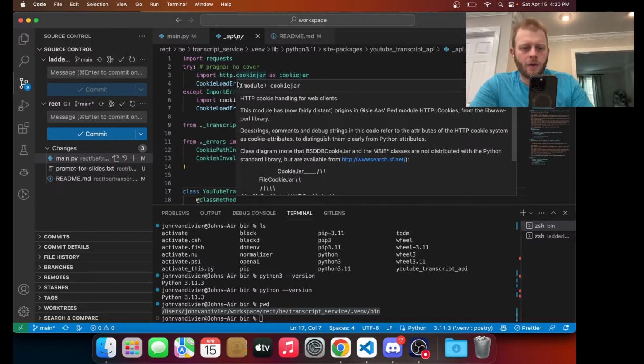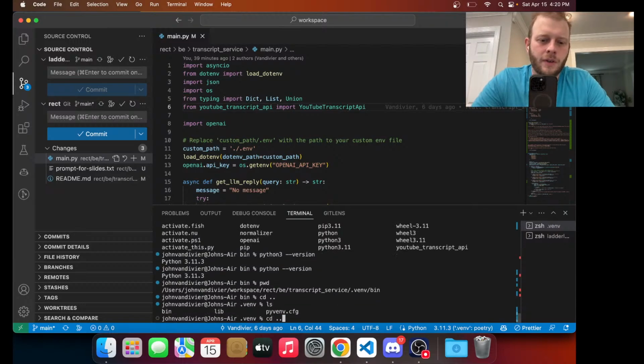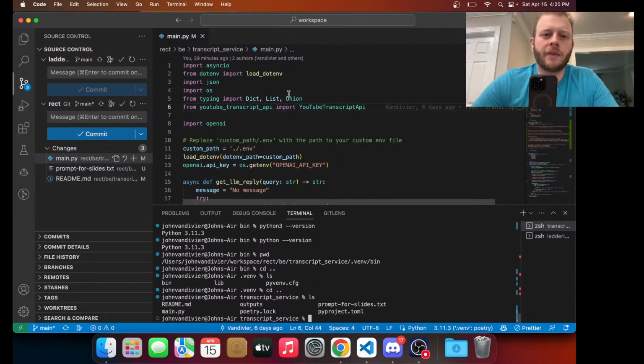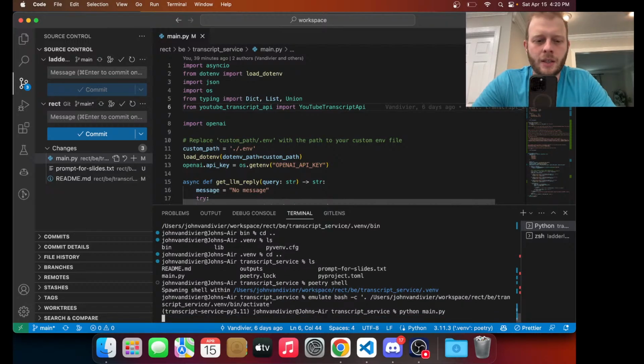Source activate. No, I don't want to source activate. I want to use poetry. I don't want to directly access the venv. Okay, so I'm in the transcript service, right? And now I can poetry shell, and now my command line has the activated environment context, and now I can python main.